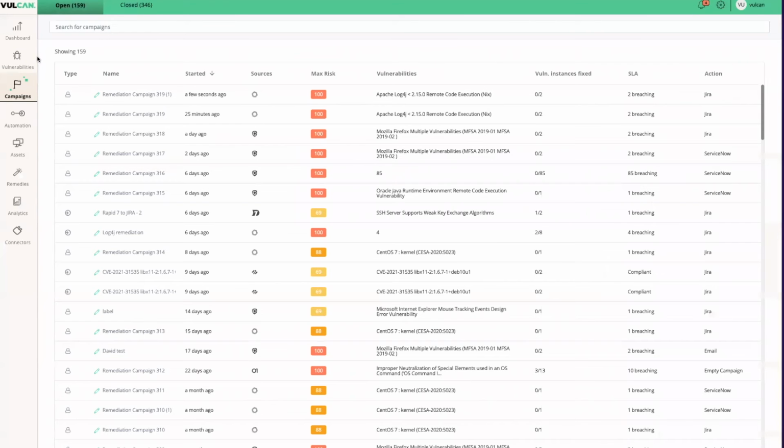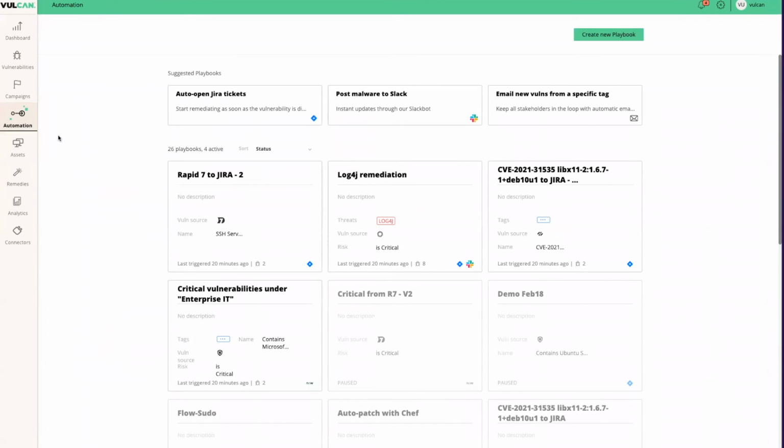The power of Vulcan also comes in from an automation perspective. To be able to quickly automate the tickets and get the right asset owner the right information very quickly in an automated fashion is also where Vulcan really comes in from a power perspective. What we have here is a number of different automations that I've created. Within the Vulcan platform, there are things called playbooks that allow us to create these automations very quickly.